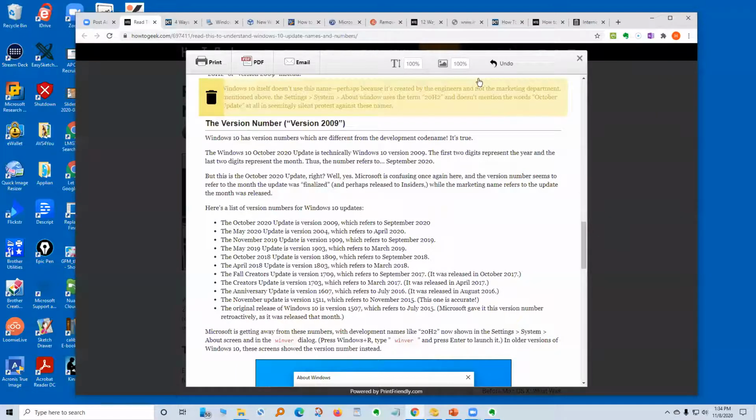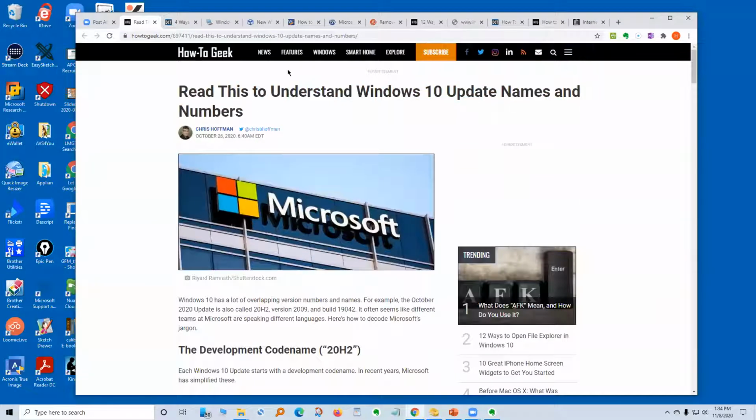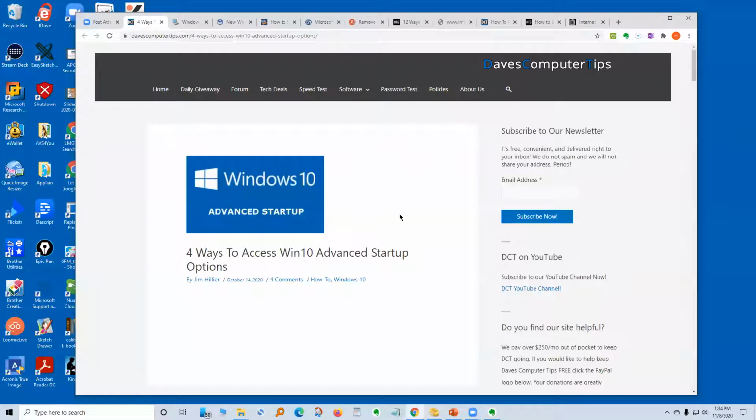Let's go ahead and we'll close this. And so that's that article. Got through that quickly. Now, there are 4 ways to access Windows 10 Advanced Startup Options.